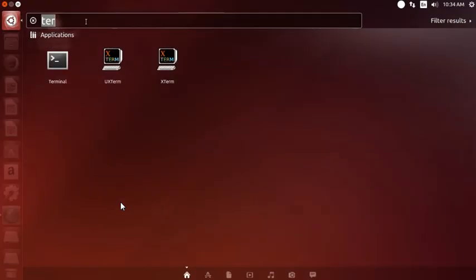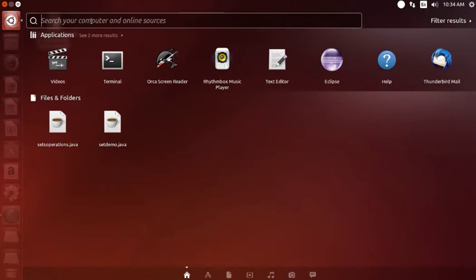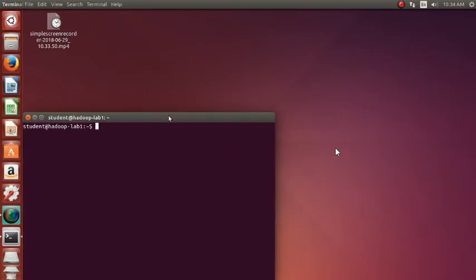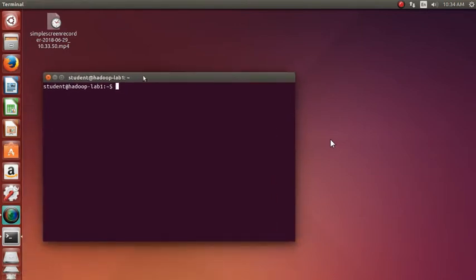Now let us see how to get this command prompt interface, the command line interface. You go to the search button here, type terminal, and you can see the terminal window here. This is the terminal application or command line interface. You select this terminal, and once you select it, it will open the command line interface of Linux.